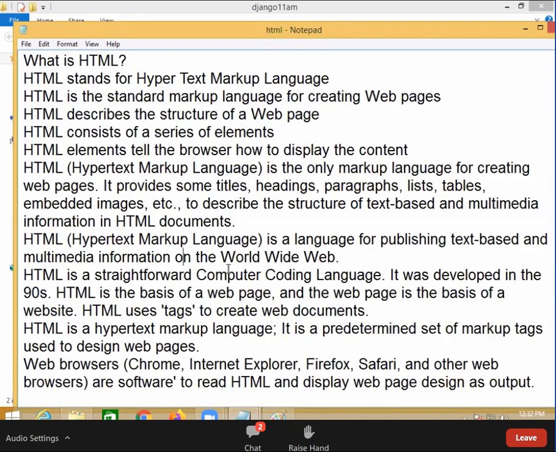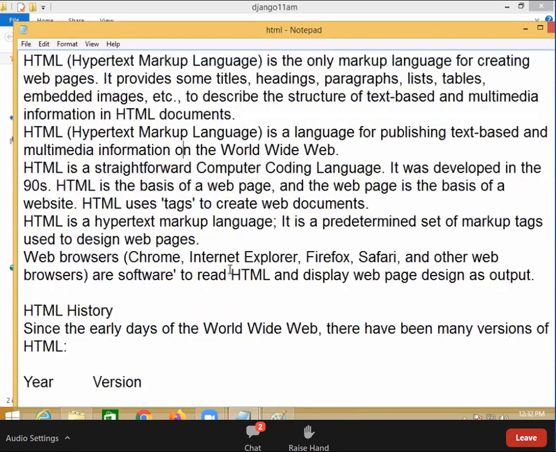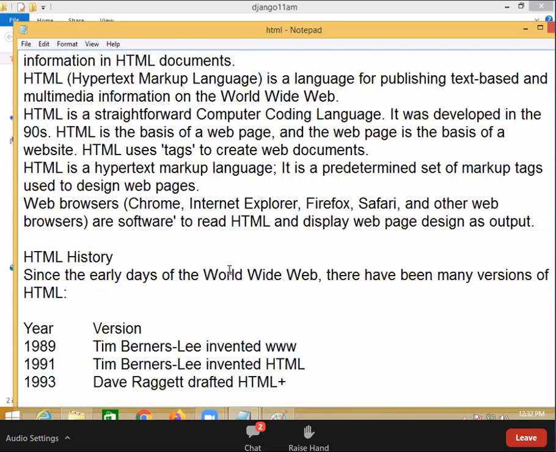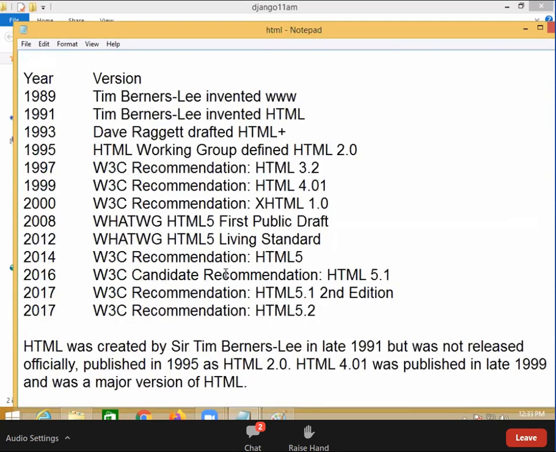Tomorrow I'll tell you what the elements and tags are, and the structure of an HTML document. Once we complete HTML, JavaScript, Bootstrap, CSS and all these things, then we'll go for Django. Because without knowing this, if I start Django, it will bounce back. So if you first learn front end, then back end will become very easy for you. Thank you, we'll see tomorrow.